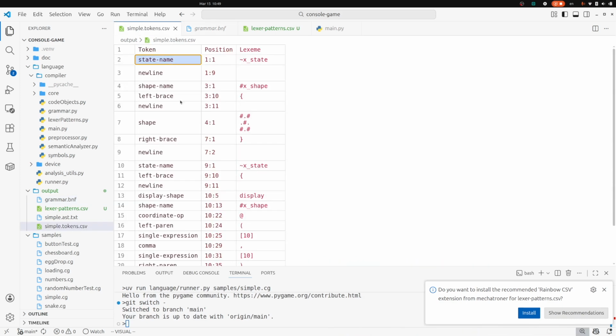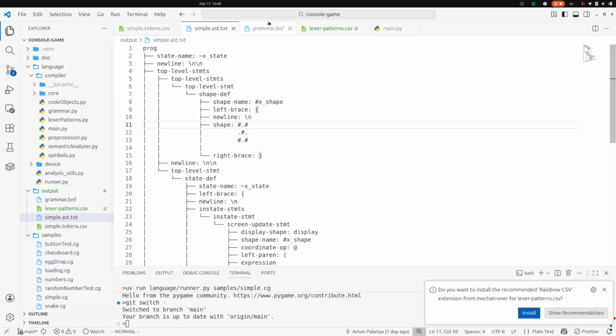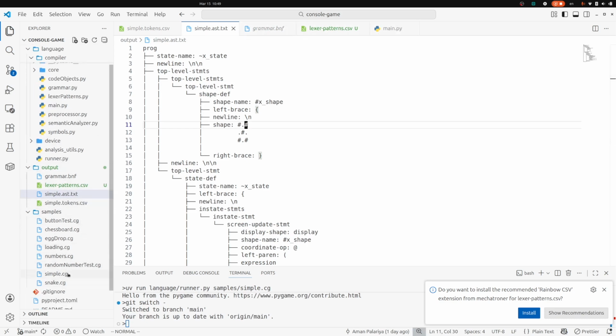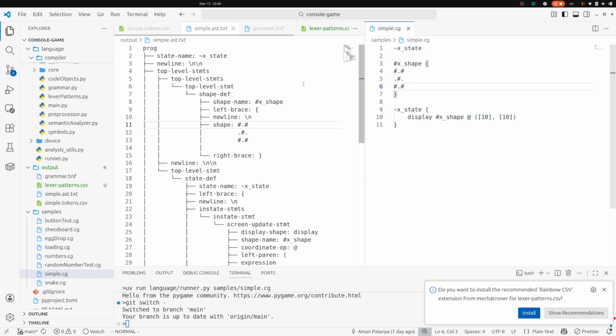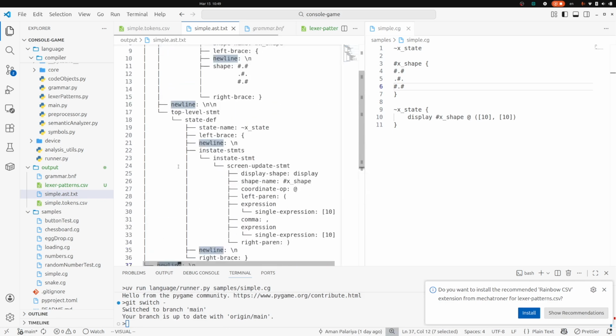So this is how the grammar is defined, and the syntax analyzer is going to take this grammar and this series of tokens and convert it into an abstract syntax tree, which is here. So our simple program has been converted into this syntax tree. If you see, the program is the root, and it has just a state name, a new line, one top level statements token, and then a new line again. So this is how it works.